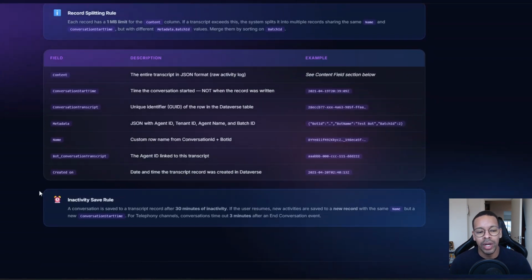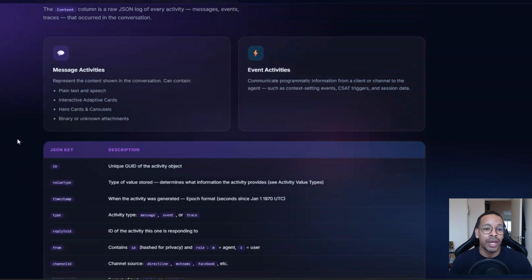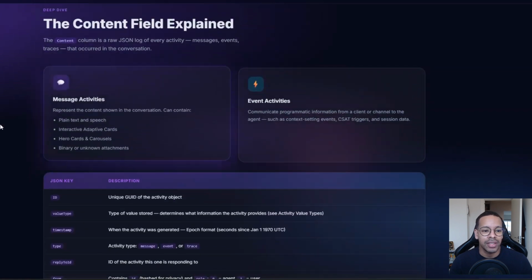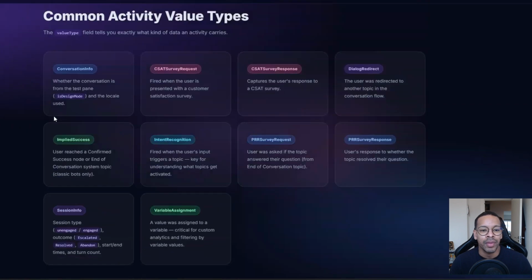One thing to note here is that the conversation is usually saved after 30 minutes of inactivity. So if the user resumes after 30 minutes, a new record is created. The user has been inactive, and then we create a new one. We have already looked at the content field. There are message activities, and we have already seen this.